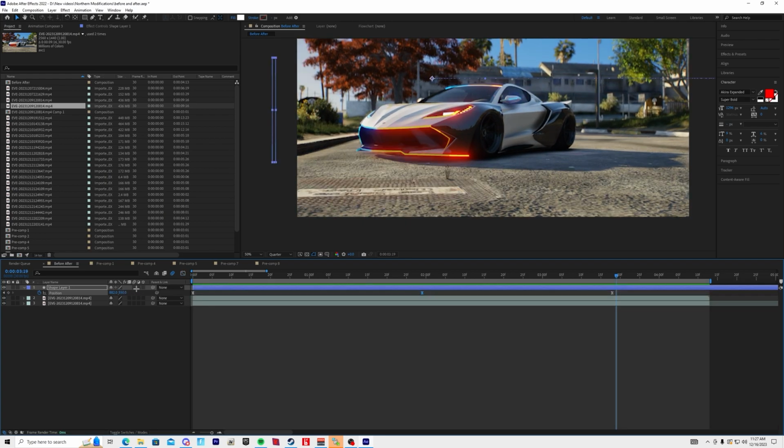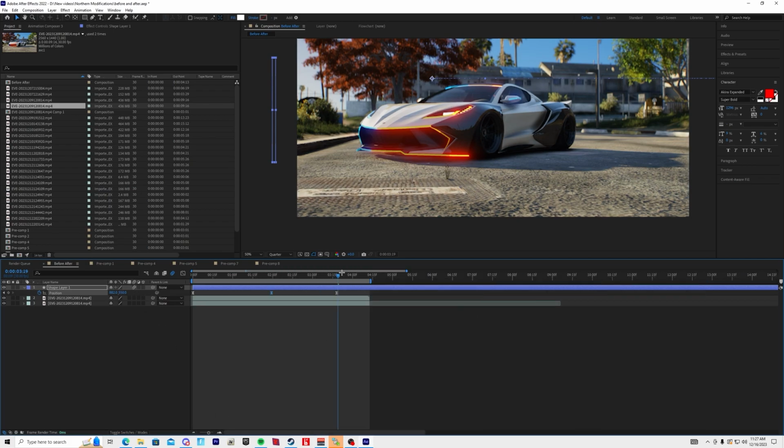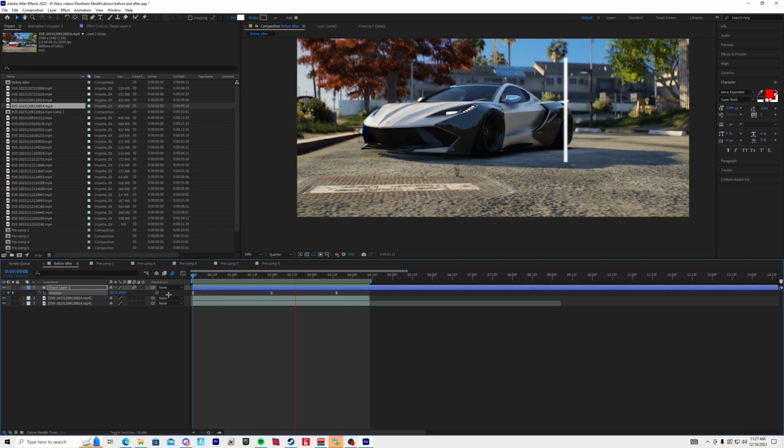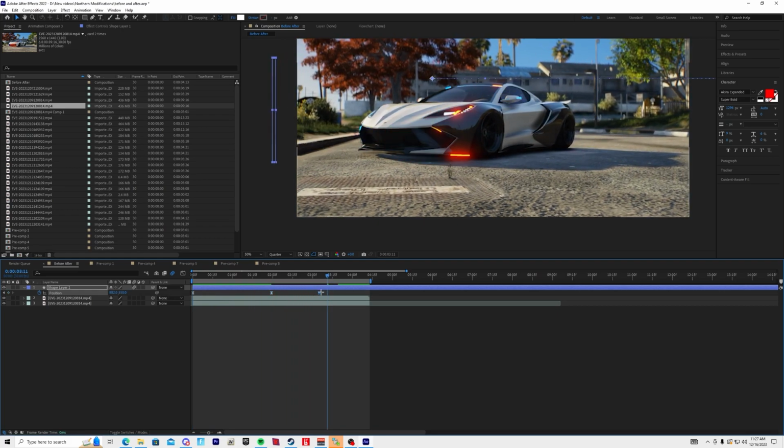To help out a bit, you want to add some motion blur. And if this part feels slow, you can just adjust it to be like that.